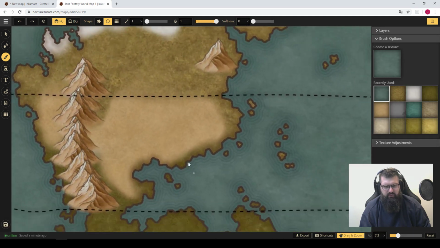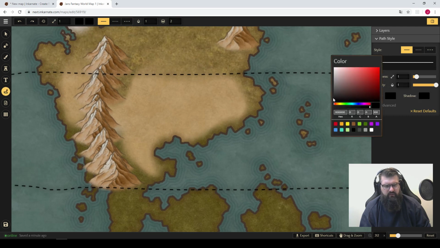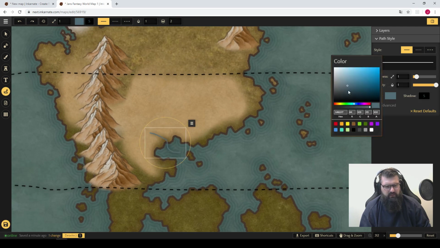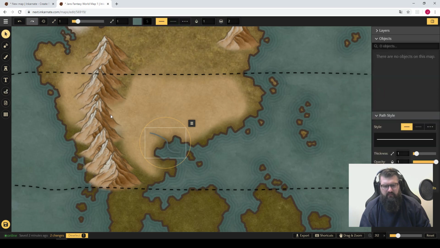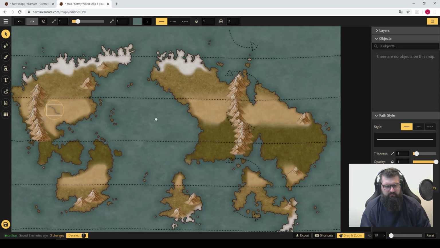Maybe first thing, before I select that, I will use a path tool to do that. And I will try to find a color that's similar to our watercolor. It's a little bit too bright. And a little bit too blue. Could be a little bit more green. Like that. I use that to say where my rivers will be.